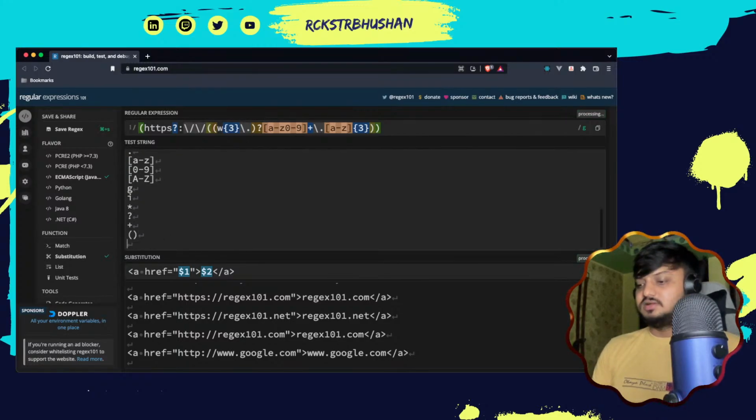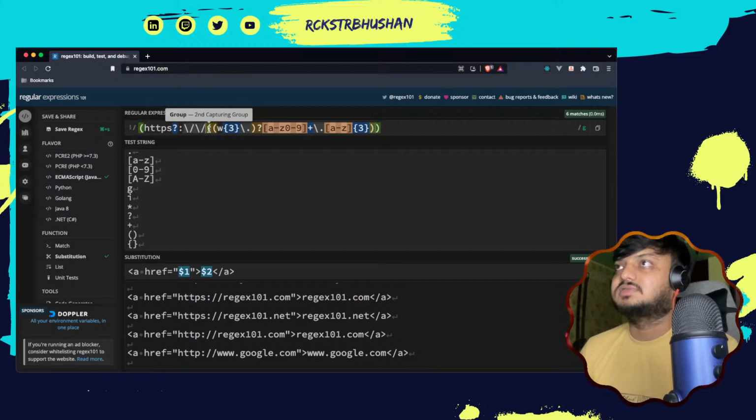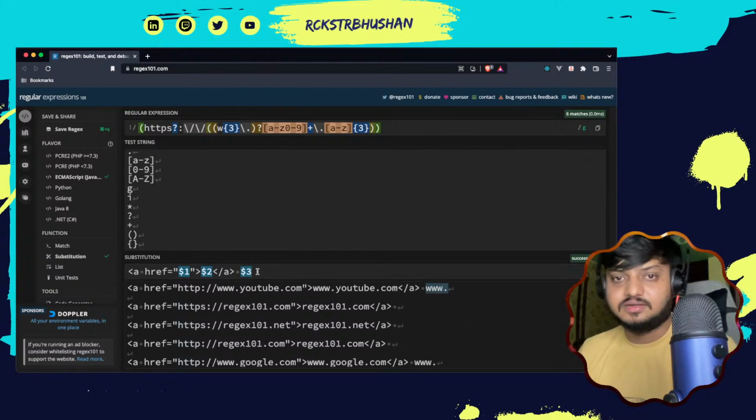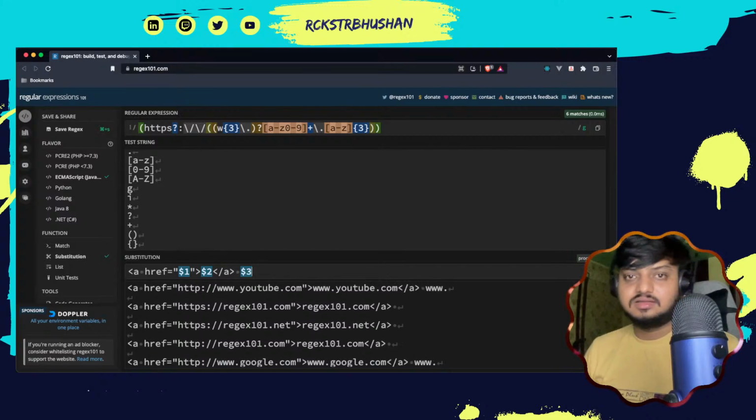So this is how you can use these braces. We learned about braces, we learned about grouping, but what happens is this is another group. So we have this first group, we have this second group, then we have this third group. What if I want to use the third group? $3. So you see here this www dot is printed, because it is matching that $3 again.